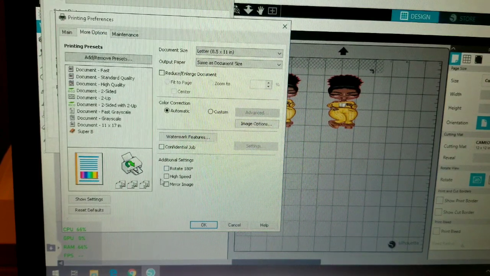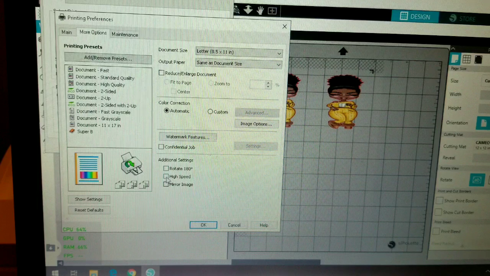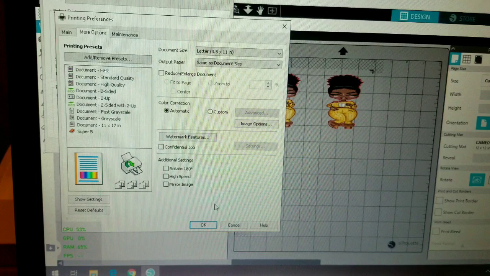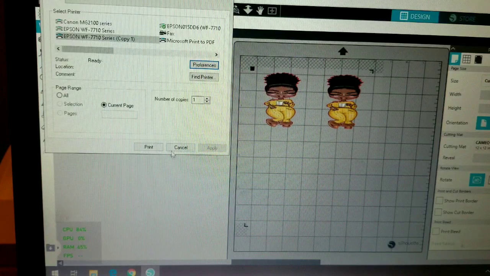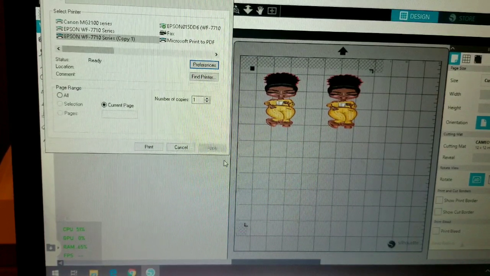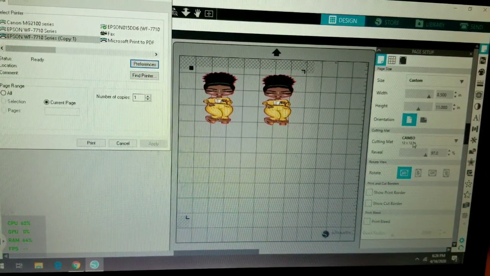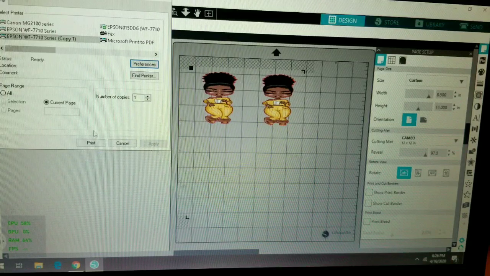More options. My high speed is off. Usually when you come into this page, high speed is going to be checked. So if yours is checked, uncheck it. All that means is that you're giving your printer enough time to let the ink saturate into the paper. If you print it out at high speed, it's going to come out fast and it's going to look kind of dull. So I turn my high speed off and everything is okay. Okay, see if I have any paper. All right, so everything is set and I'm going to go ahead and print.